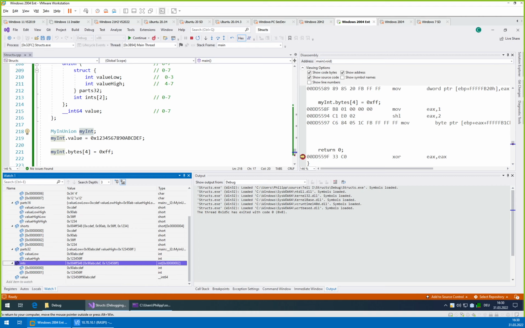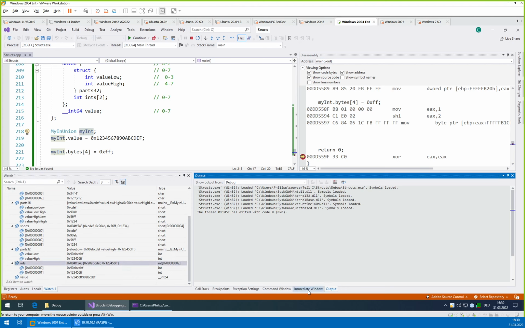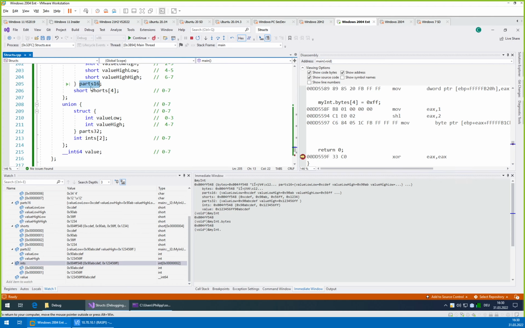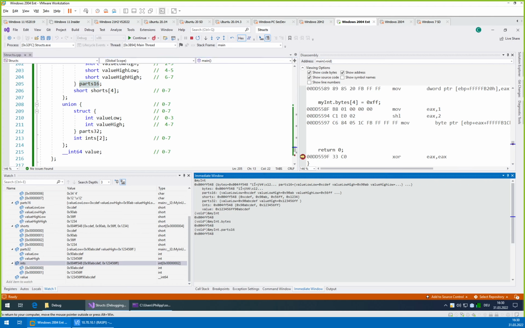Another way to see it, you can use the immediate window. We can take the address of this, so this is our base address, and we can cast it to void asterisk to not be bothered by the content. Now if we go to, for example, bytes, then we get the same value. If we go to another member, for example, that was part 16, we still get the same address. Which one do we want? Let's say parts 32 value low.